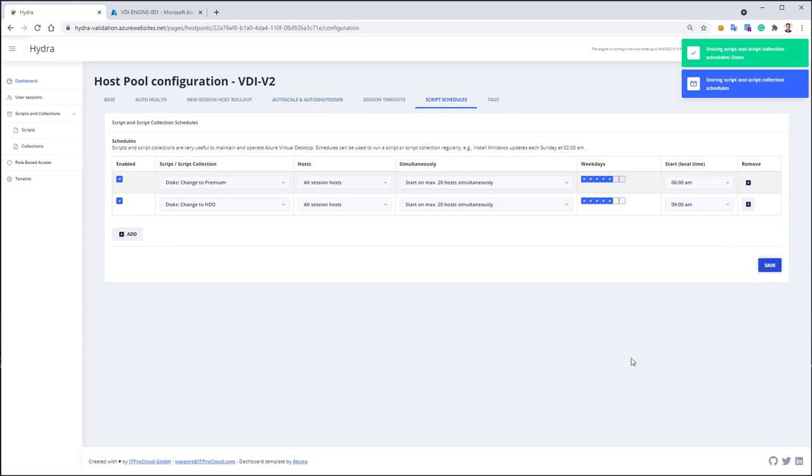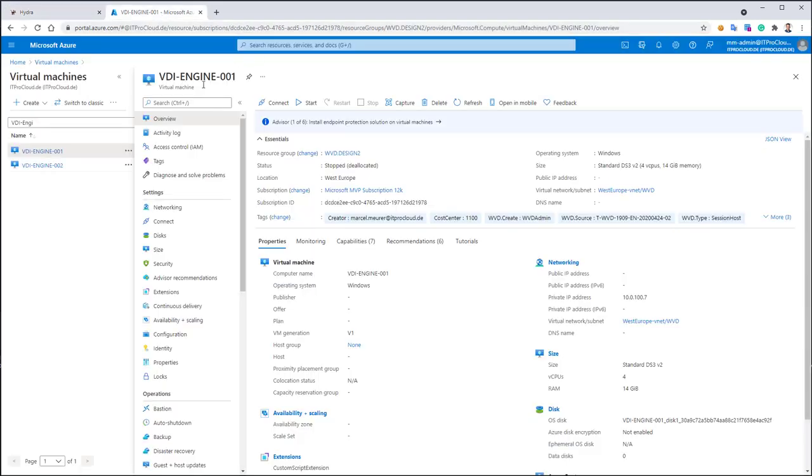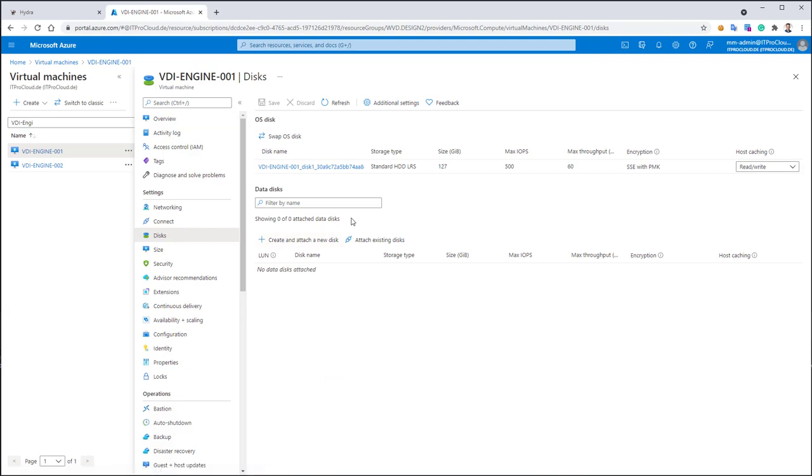So I guess we saved it, and then let us try to check it. Let us first check one of the session hosts. That is my session host. The disk type is now standard HDD, and the session host is off or deallocated. So let us now wait until it becomes 6 a.m. to check if something changed.